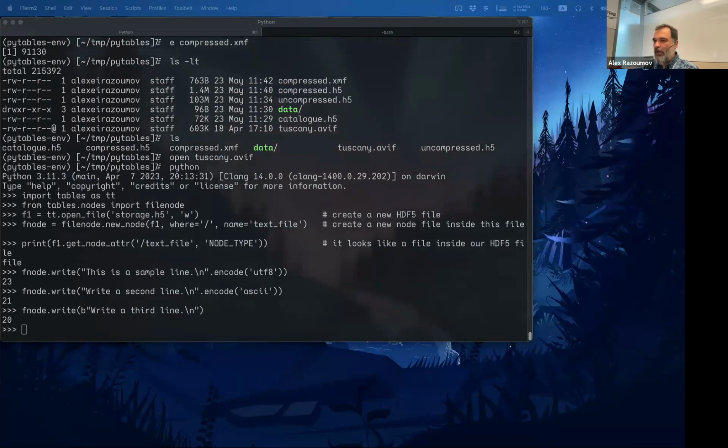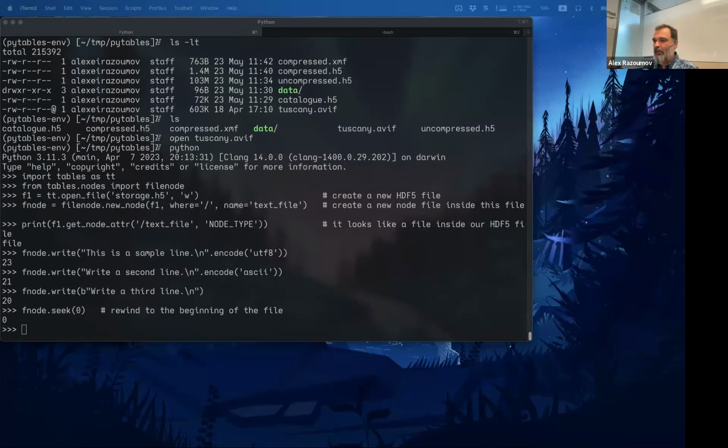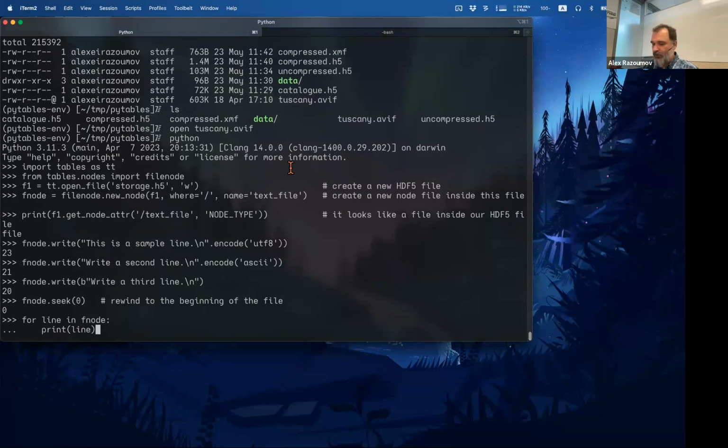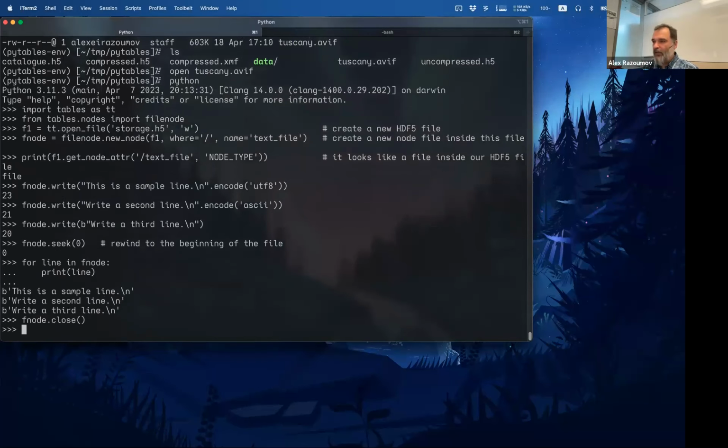Then I'm going to call fnode seek(0) to rewind back to the start of the file. And then I'm going to simply print all the lines inside the file just to show you that it's possible. So here are the three lines that I just wrote to the file. And then let me close the node, and then let me close the file.